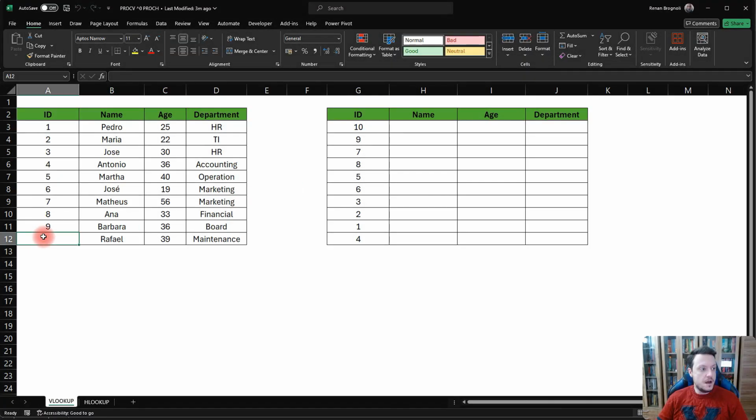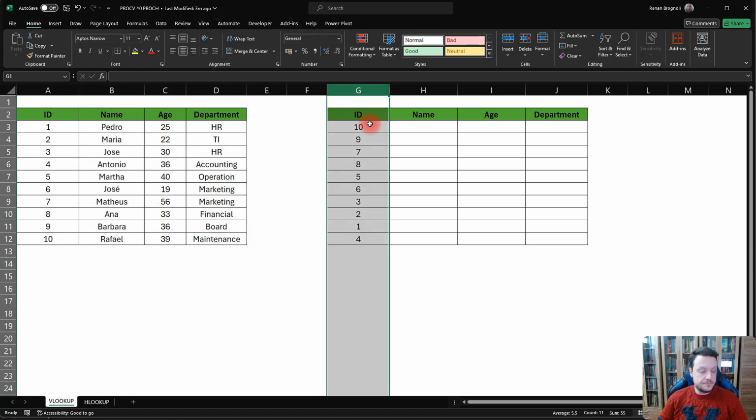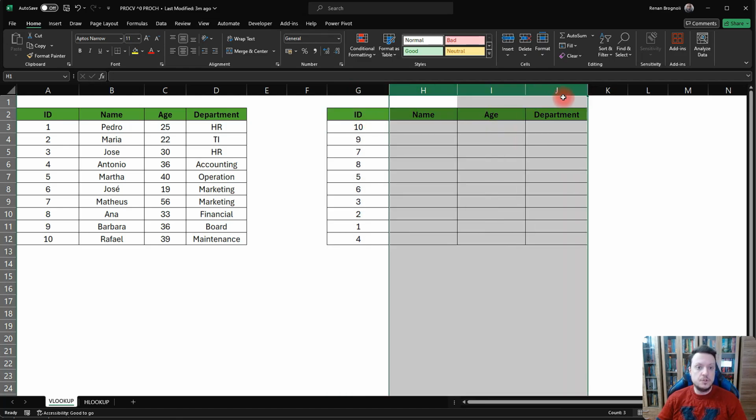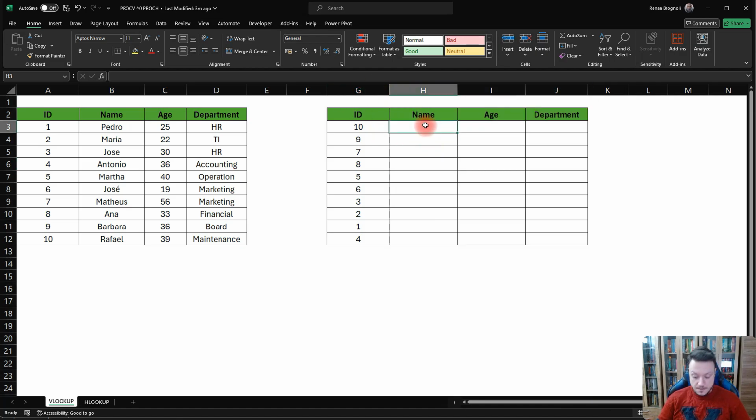Here we have a table that contains the ID, the name, the age, and the department. And here another table that has the ID. We're going to bring these other values to the table using the VLOOKUP and the XLOOKUP. I already made a video about VLOOKUP, but I'm going to use it here so we can compare it with the XLOOKUP. So let's start with the VLOOKUP.